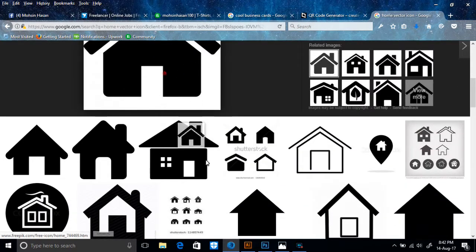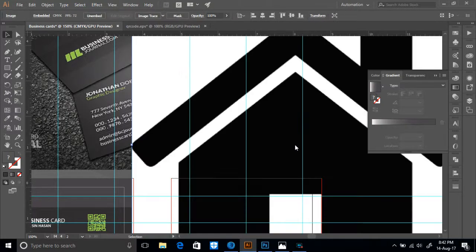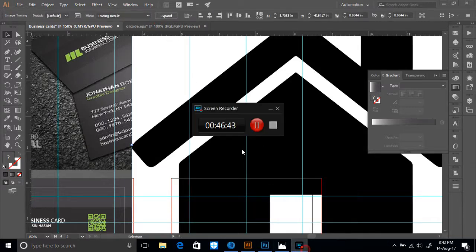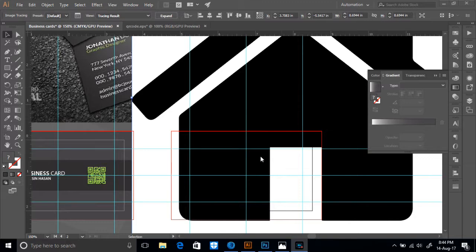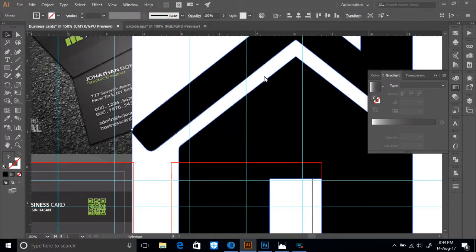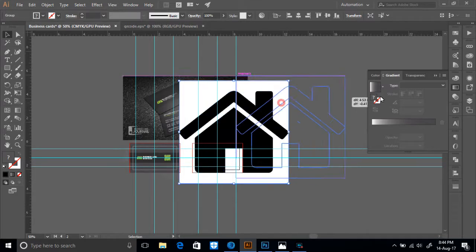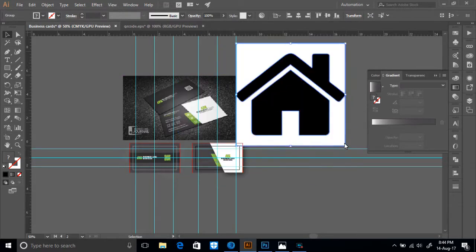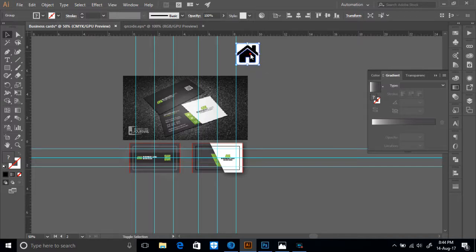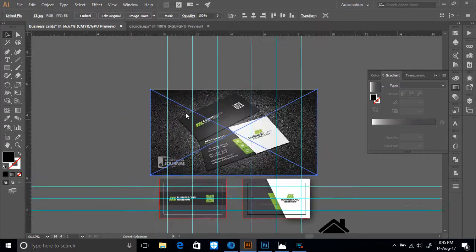Just drag this icon into Adobe Illustrator and click on image trace. Then expand it, and make it small by holding the shift key and dragging it. So I have one home icon. Ungroup it and just delete the white side. Okay, I'm done with the home icon.